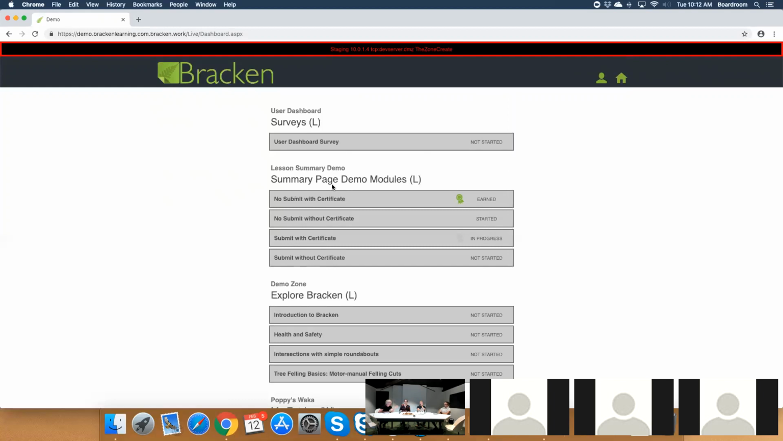So you don't get a certificate for each one, though? You only get a certificate for a module that has a certificate associated with it. So for example, this one has a certificate, and this one has a certificate. It's just grayed out because you haven't earned it. And then these two, because there's no icon, have no certificate associated with that lesson. So we can pick and choose where you have that feature added.